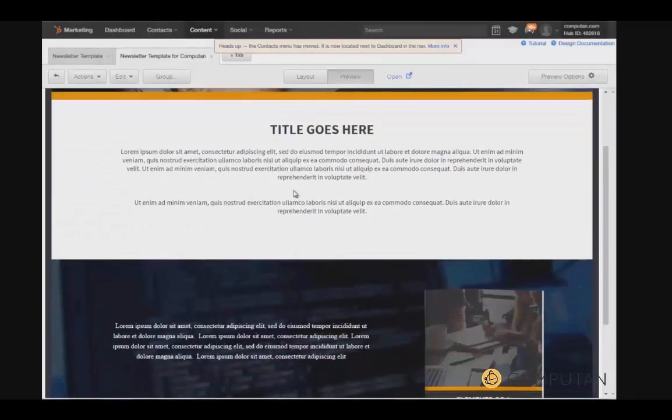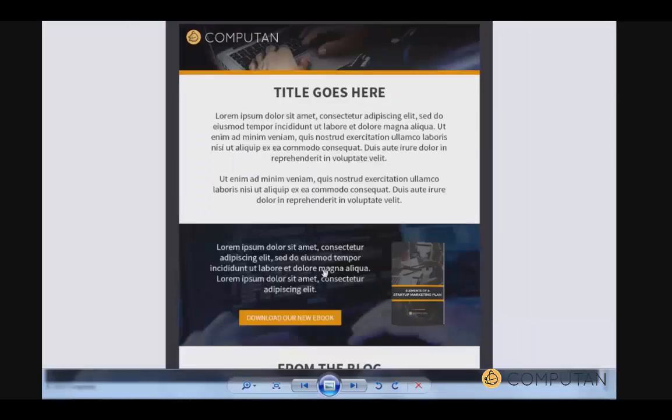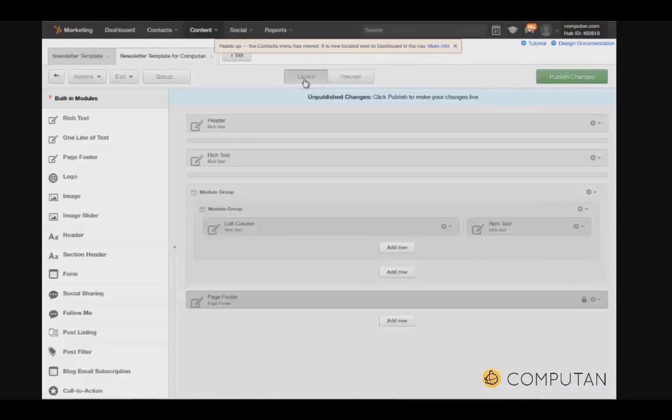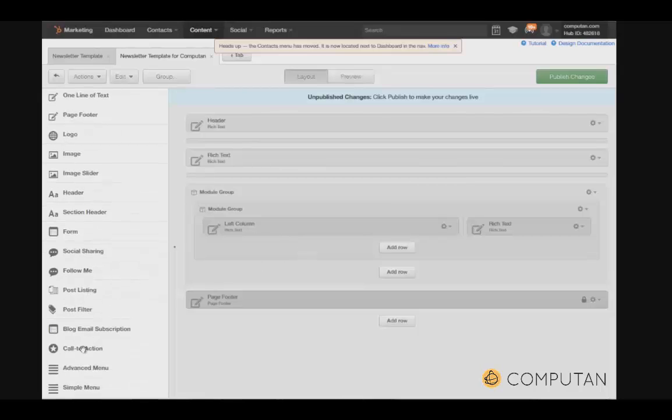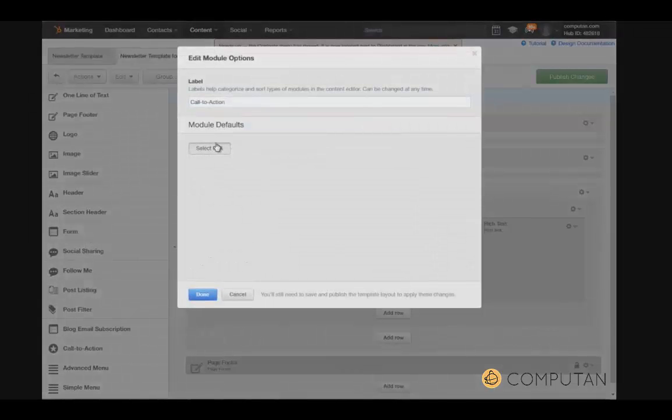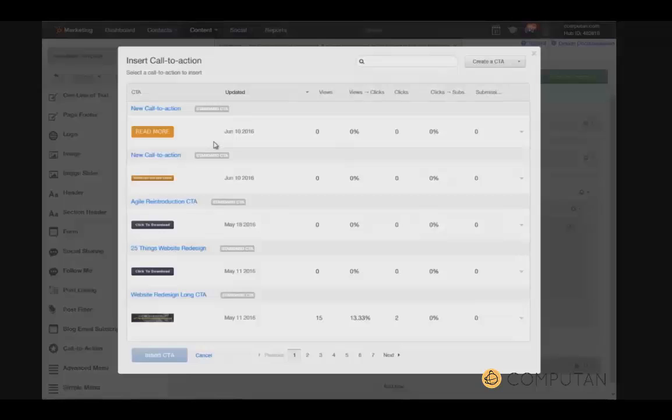Okay, it's much better there. It's cool. Now we'll add a CTA, just like here: download our new ebook. We have already created the CTA, and now we will insert it below that paragraph. Where is the CTA? It's call to action, here it is, and we will put it under the text module. Edit, select CTA, and here it is. Just select it and insert CTA.